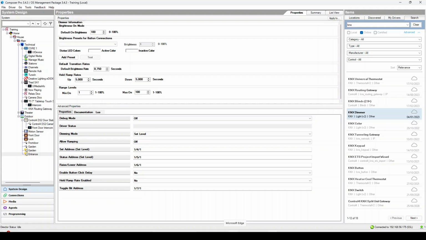Allow ramping. Setting this property to on allows the dimmer driver to simulate ramp to level commands by sending repeated set level commands to KNX. Warning: ramping can cause many additional KNX commands on your KNX bus.